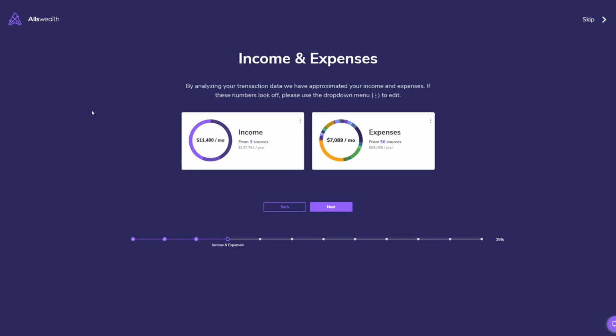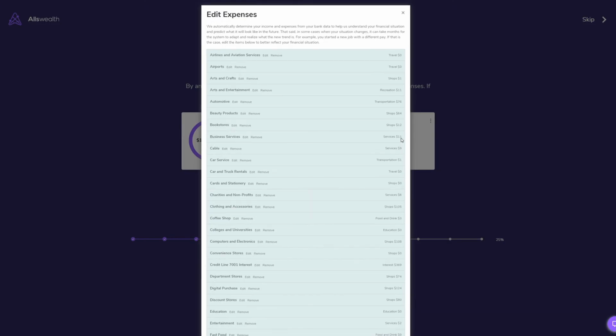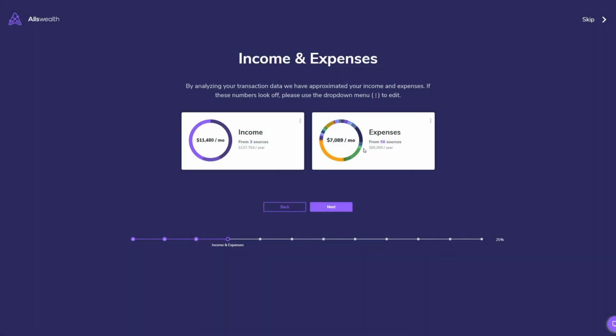Let's move on to the income and expenses section. After pulling your bank data, Allswealth will leverage the data to build out various income and expense categories. The most important part is the totals though. If they don't look accurate for whatever reason, you can edit and customize each item.